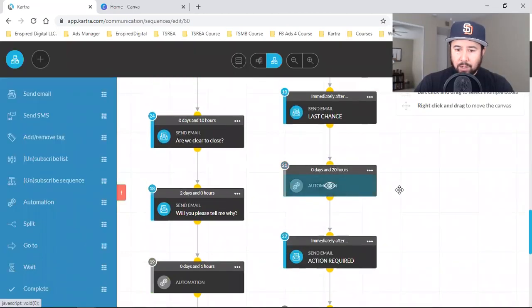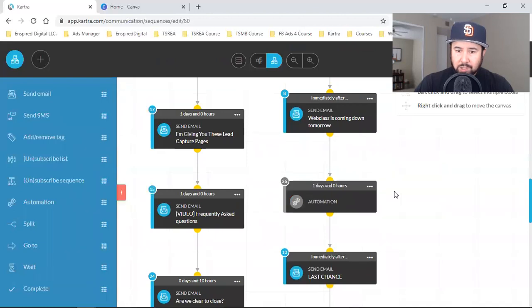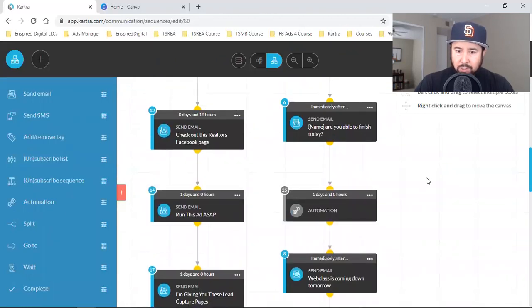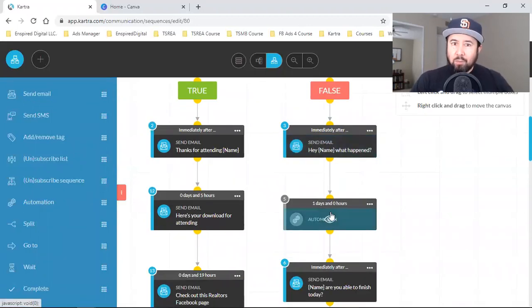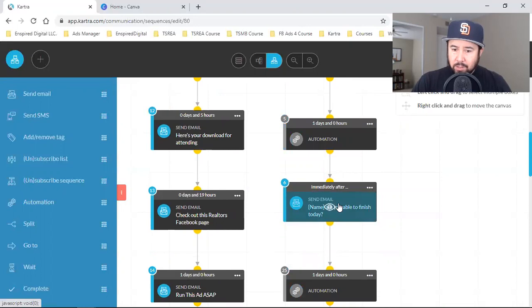Look, up here, automation. Up here, automation. Up here, automation. So after this email, a day later, it's going to check to see if they watched 50 minutes, if they have the tag. If they do, bam, put them over here. If they don't, keep it trucking. Keep it pushing.